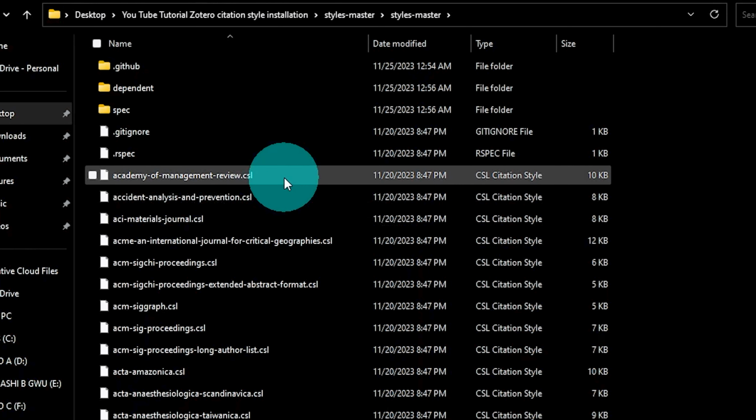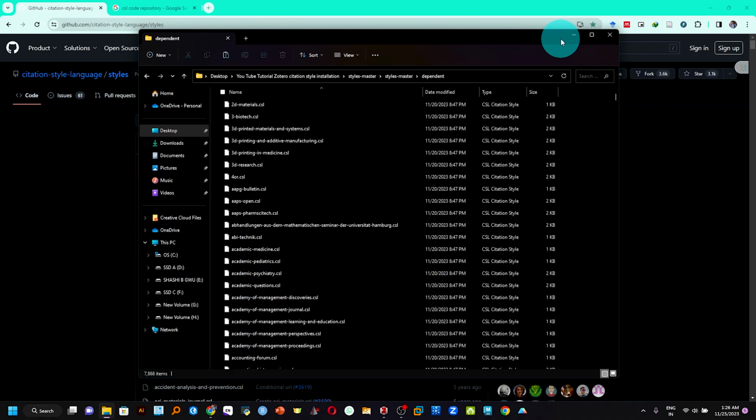These are the individual citation styles for particular journals, and you can see there are 2608 files. But if you open the dependent folder, you can see there are more reference styles you can use in your system. So this is how you can download the citation styles.